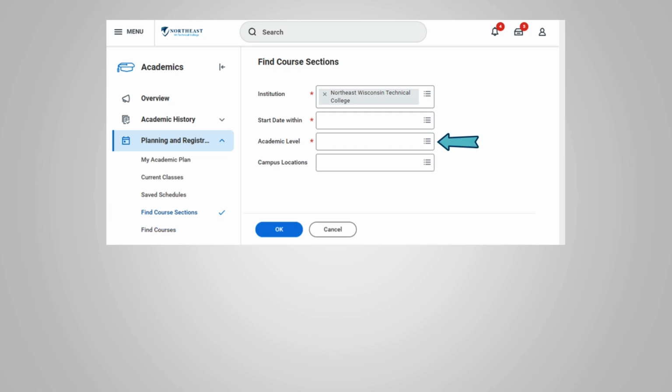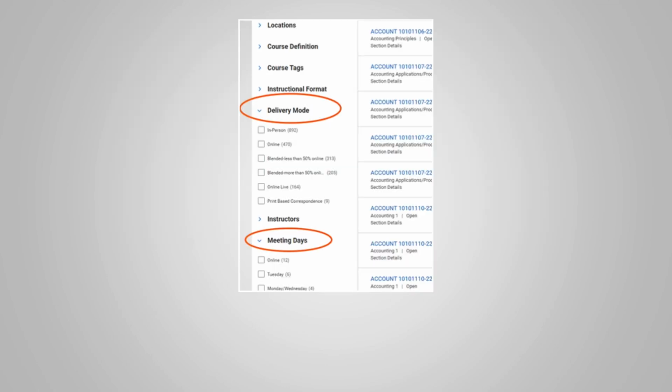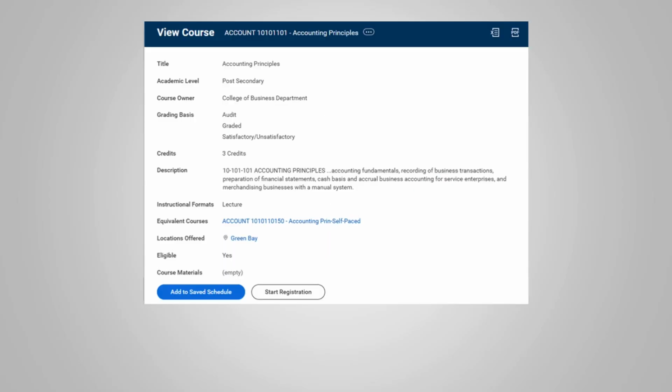Enter your start date, academic level, and location, then use the filters to narrow down the results to match your preferences. Once you have selected a course section, click Start Registration to move forward with the enrollment process.